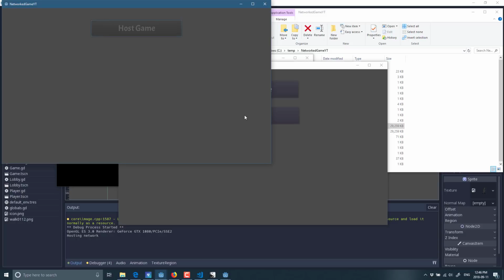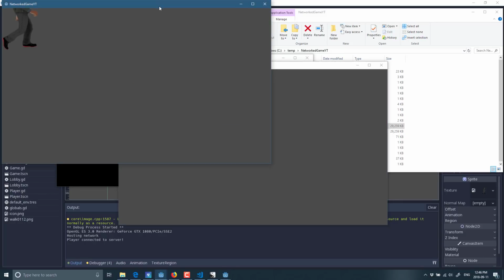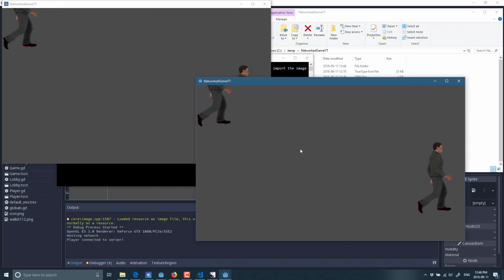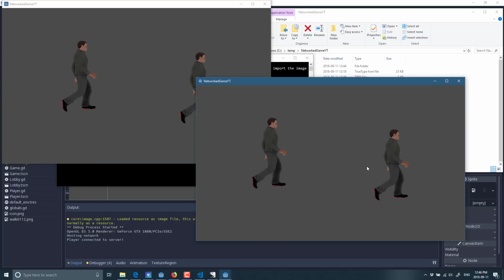In this case, I'm going to host our player on the client. I'm going to join the game. And now you will see over here, I move around and you will see that version being moved on the other person's computer. And over here, same deal. So we've actually set it up so we have synchronized game objects between 2 games with a basic lobby system, pretty much everything you need to get started with networking using the Godot game engine.